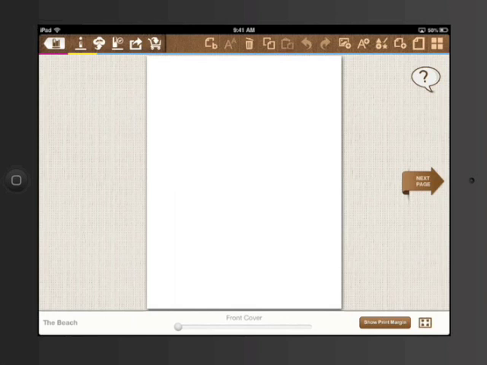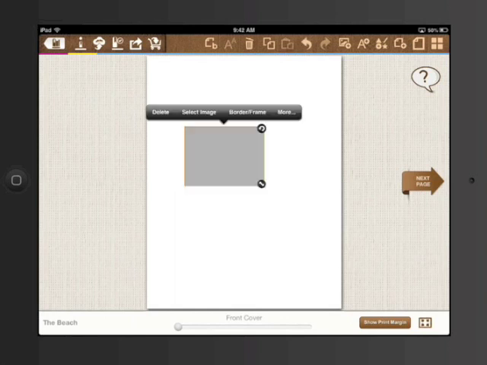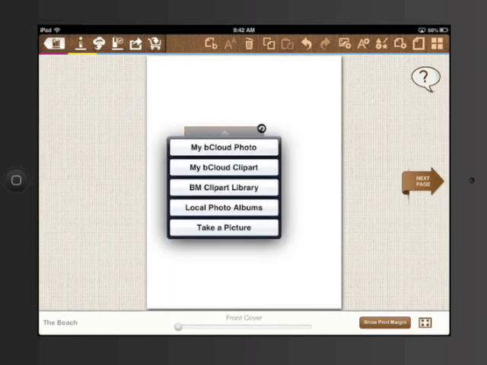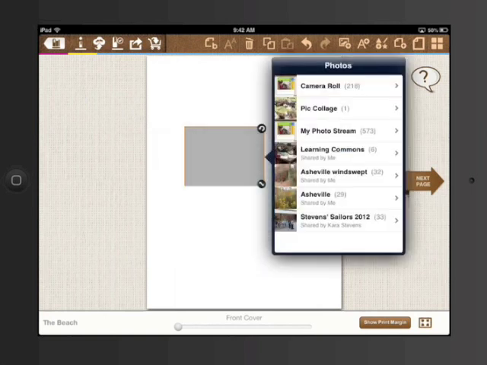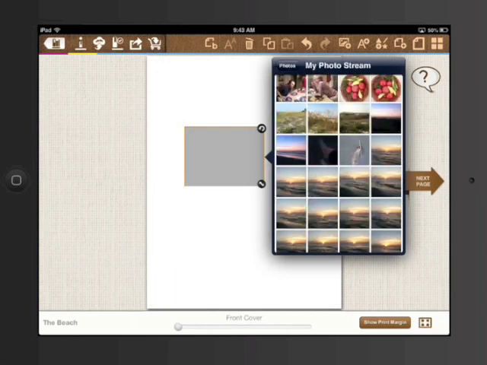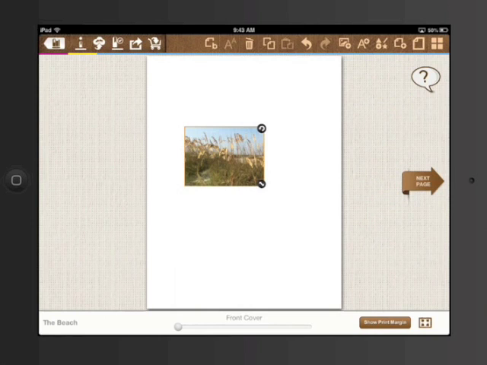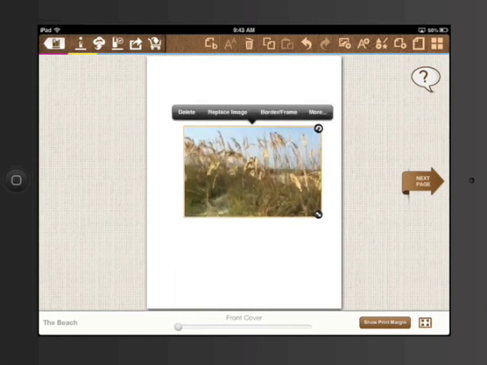I think that I will begin by adding a picture. I'm going to select Image. And I have several options here. I'm going to go to my local photo albums. That will take me to my camera roll. I think I'll choose this picture for my cover. Now I can stretch the picture.